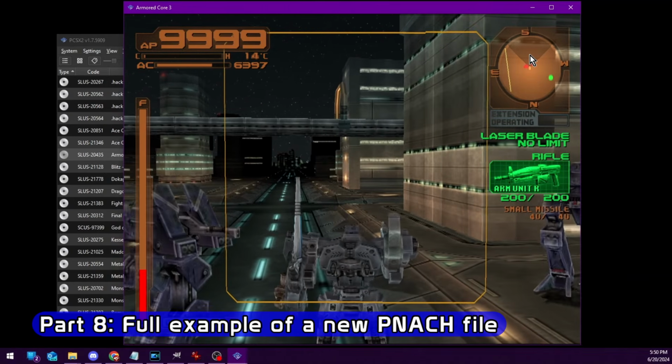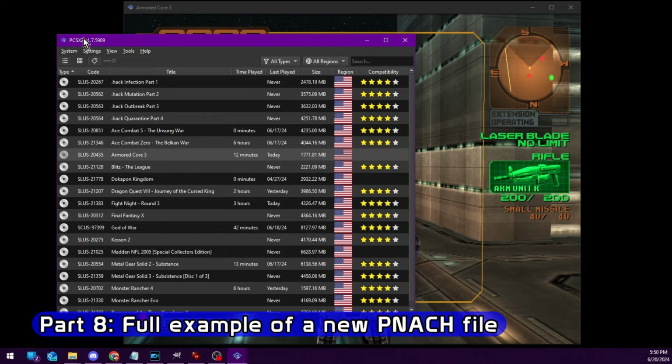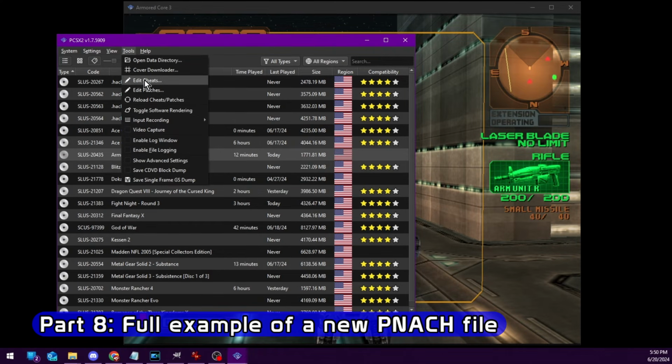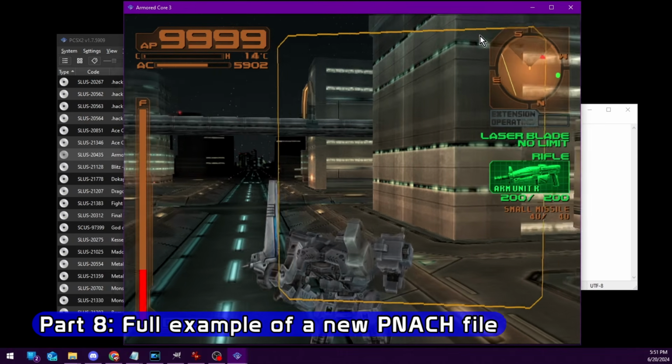To clean up my patch file, even with the game still running, I go to Tools in the menu bar, then Edit Cheats. That will open up my patch file again. I delete the non-working cheat, and clean up the title of the cheat that did work. With a final save, everything is done, and I'm ready to play Armored Core 3 with only the cheats that I want.